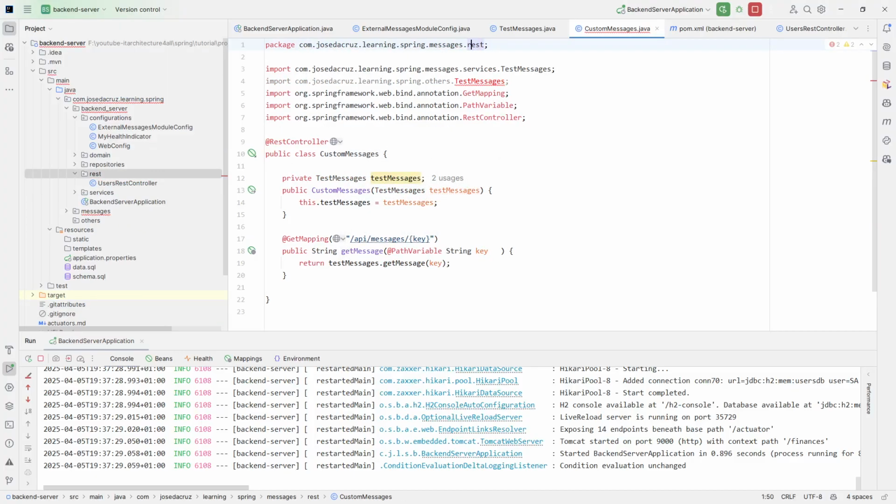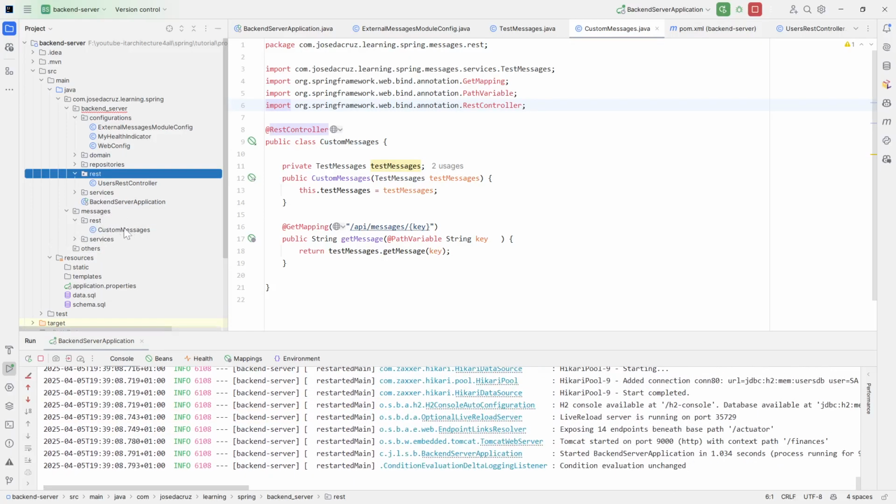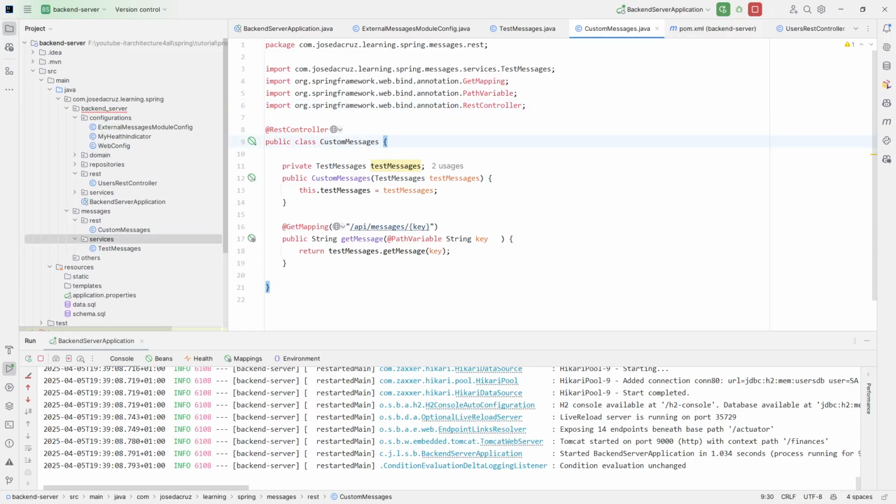So this is IntelliJ working. We now have our custom message model. It contains a REST controller and the service. It's like a different application, but glued to our application here. I'm seeing an error, but I don't think there is an error here. Okay, let's see. I don't see any errors here.